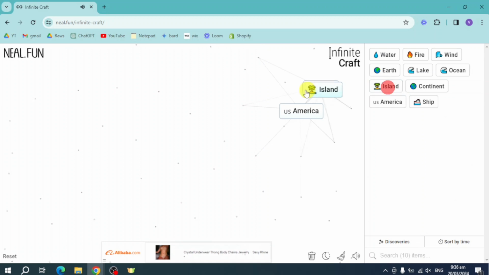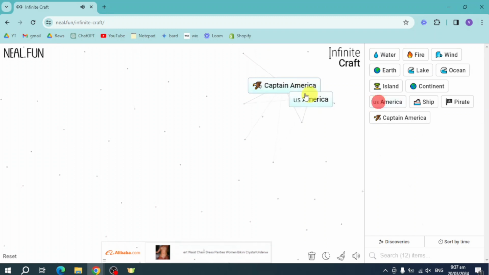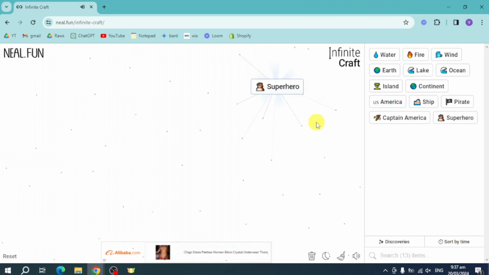So let's put island in here again and let's combine the island to the ship and now we have a pirate. So let's combine the pirate with America and now we have Captain America. Next thing we need to do is we need to put in here US America. Or for example, let's just try to move them and then let's put them in here and we have superhero.